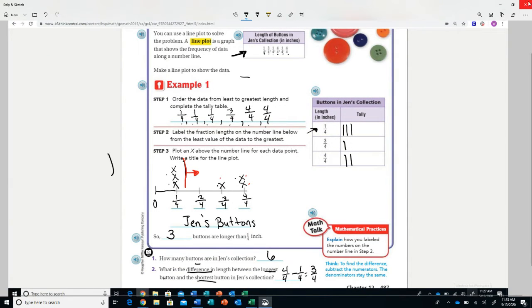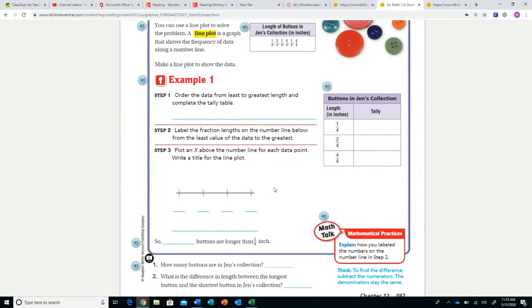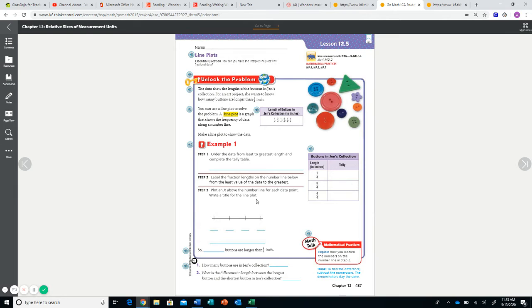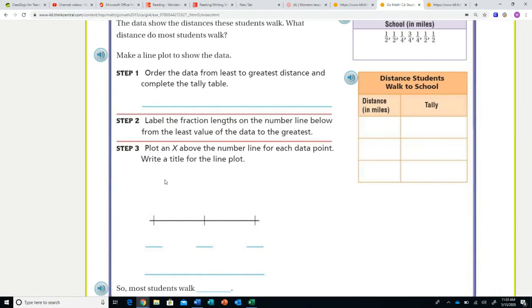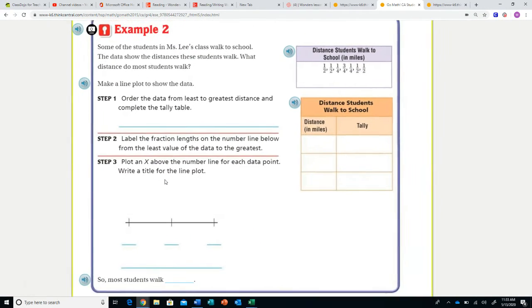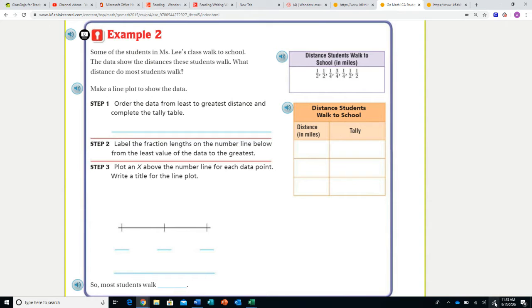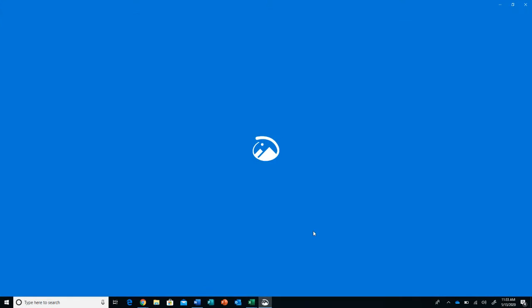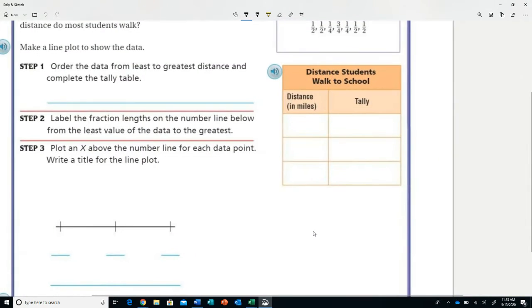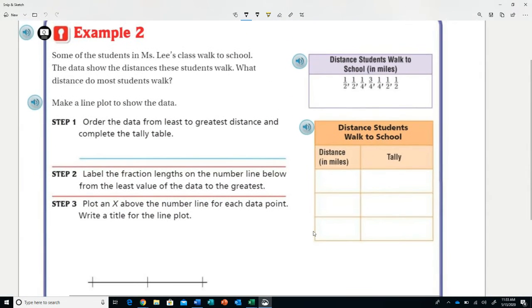All right, time to close that window and look at our book again. Looks like we're pretty good to move on here. Let's see what the next example is. So I'm going to take a quick snapshot of this example and we're going to get started. Okay, example 2. Some of the students in Miss Lee's class walk to school. The data show the distances these students walk.